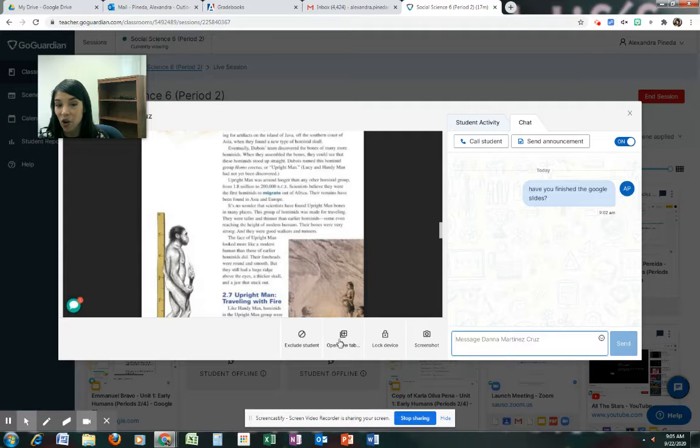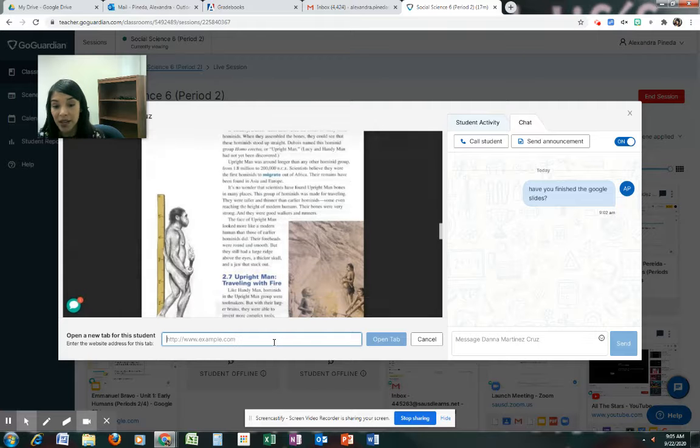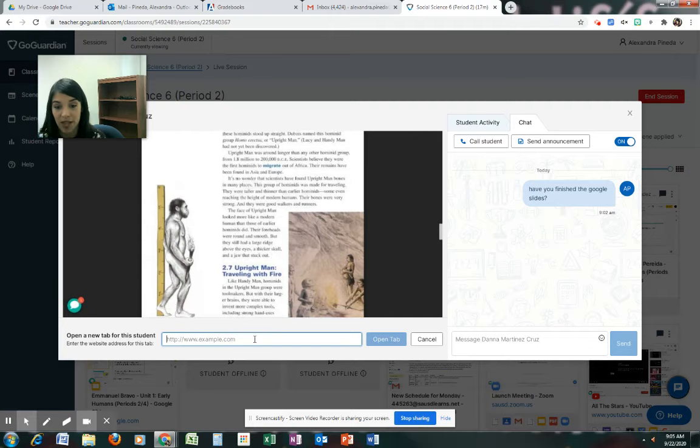And what I really like is I can open a tab. So let's say your student is struggling accessing a certain link. You can go ahead and click on Open Tab and copy and paste that web address. It can also be like your Zoom link that you want students to open, and it'll open the tab for them. So it's good for students that are struggling on getting to where they need to. You can go ahead and open a tab for them.